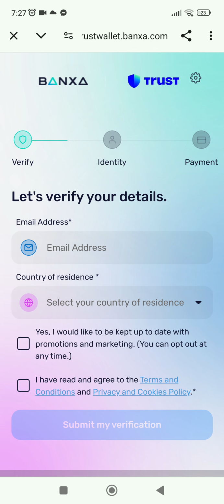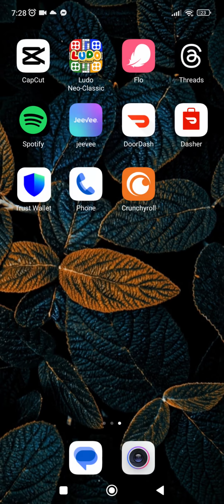Now you will be asked to verify your details like email address and country of residence. So go ahead and provide your email address and country of residence, and then check the box, and then you're good to go. Tap on Submit my verification, and after you do that, you will be able to buy your crypto. So quick and easy.